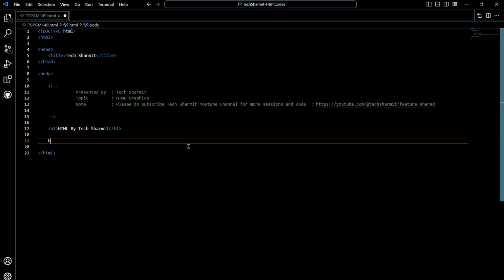Later on I will write here h2, and here we will write simply HTML Canvas shadows. Okay, HTML Canvas shadows. Now post that you can see it is coming like this.